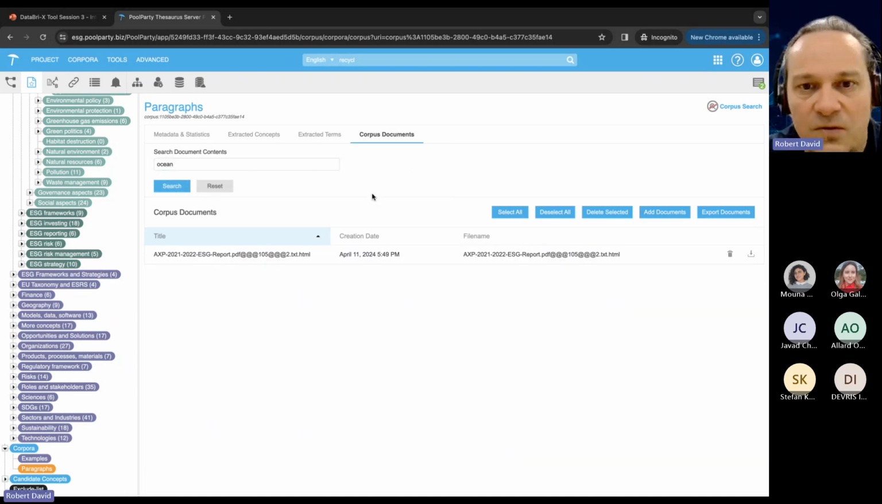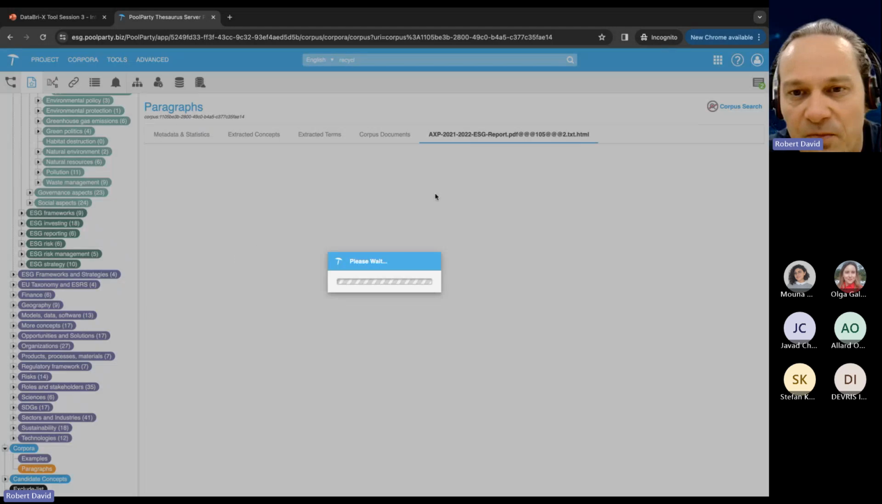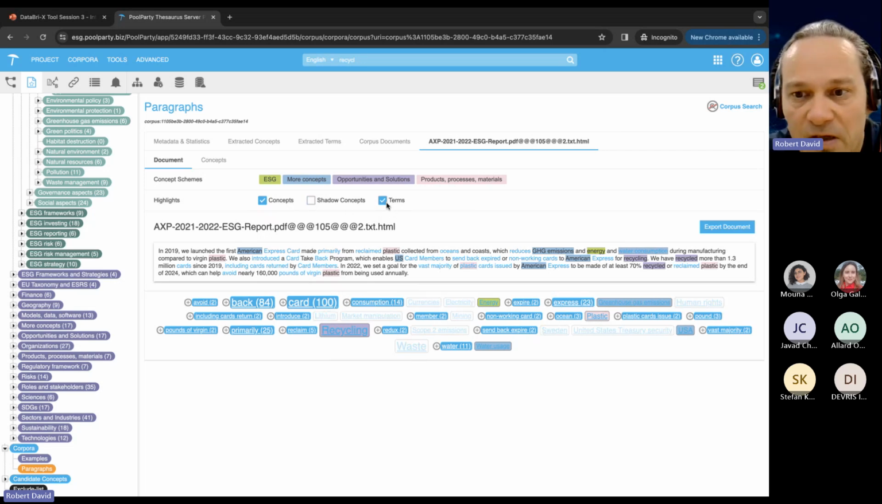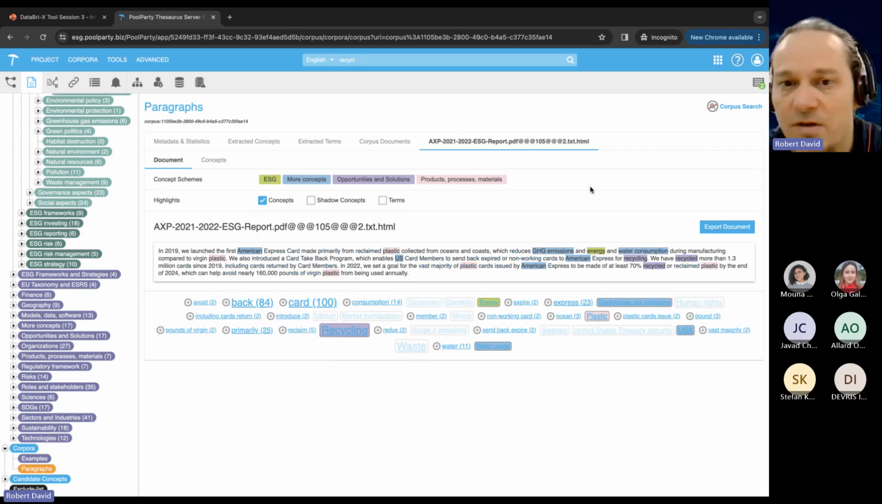We are searching for one specific example and open it. So here we see the document content in the middle. This is the text, so it's a rather short paragraph. And we see the annotated information where we have three different entities annotated. So first the concepts that we have in the taxonomy. We also have shadow concepts and terms. But to start with, let's take a look at the concepts only.